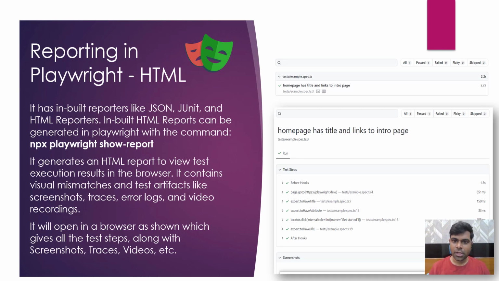For example, while creating the framework, I got an example.spec.ts file by default, which had a test case called homepage has title and links to intro page. If I run the test case and see the report, we can see the passed test case with a tick mark in green color. If I expand the test case, you can see details like test steps, which contain before hooks, after hooks, and page.goto with the URL like playwright.dev, and all the actions which are performed, and screenshots. Here I have cropped this image in order to fit in this PPT.